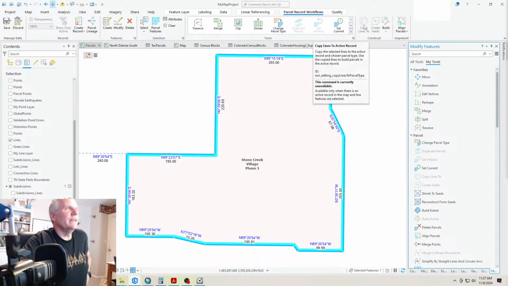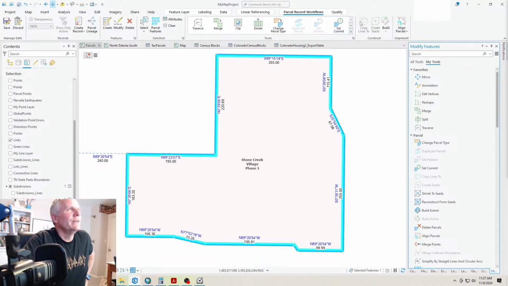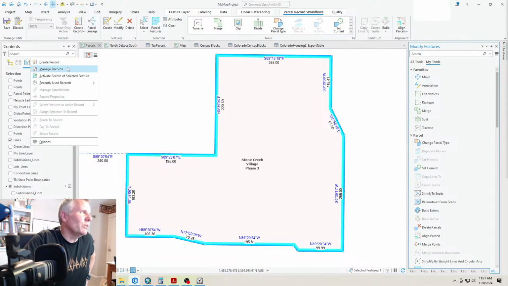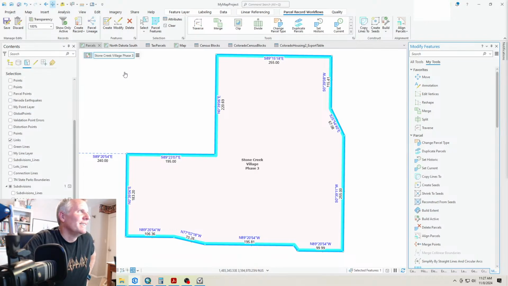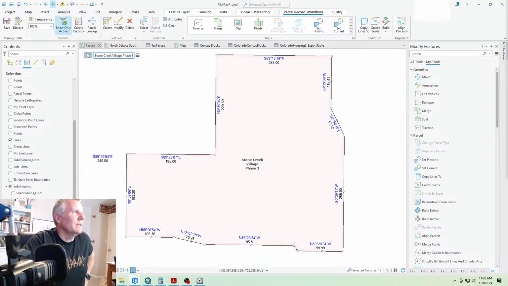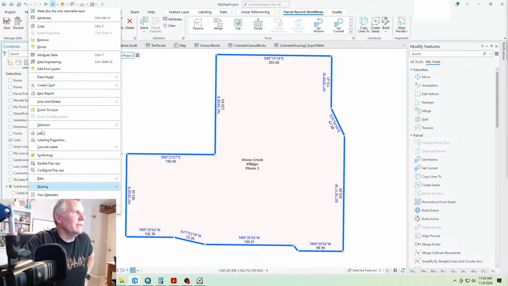Wonder why I can't copy this. Oh, this is another perk of ArcGIS Pro. It tells you this command is currently unavailable. Oh, active map. Here's why. So now I've got an active record. Okay. I'm going to reset this and start it again. So I'm copying lines to lots. Now I'm going to make lot lines selectable.